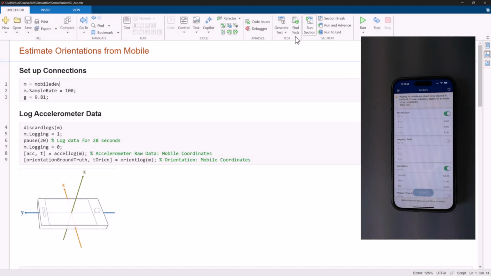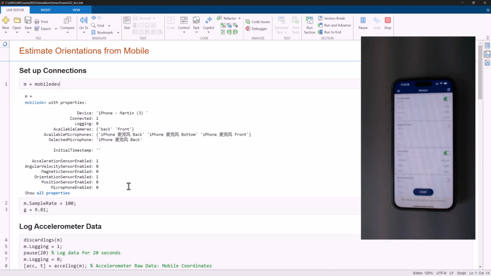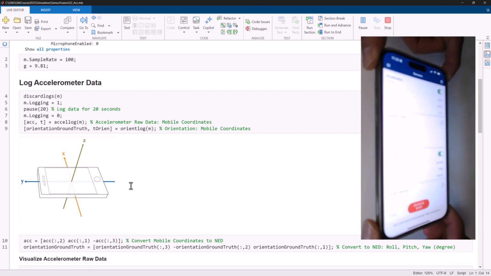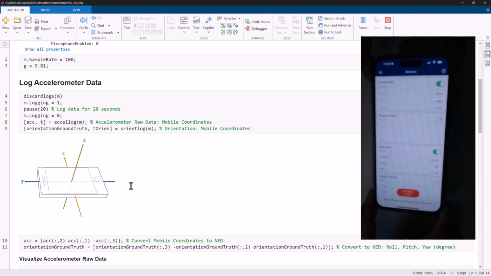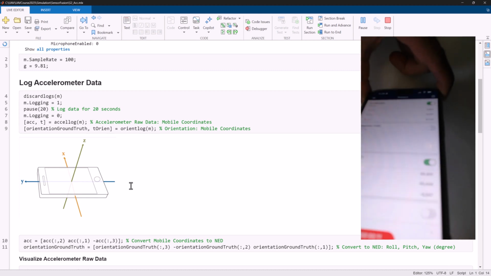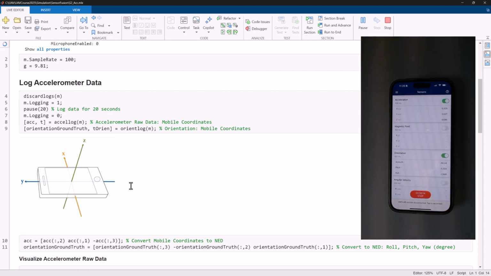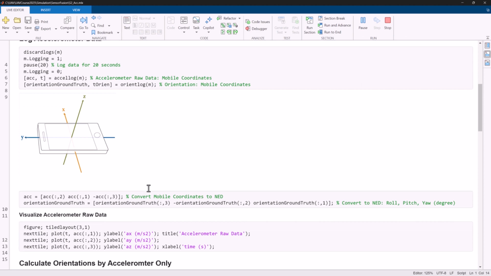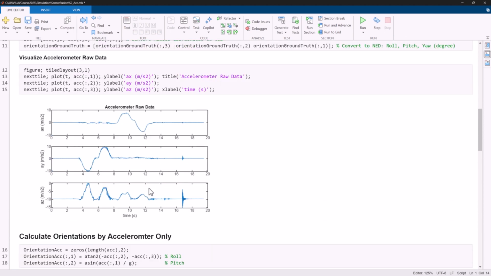To begin the demonstration, we'll first connect MATLAB to a mobile phone using the MATLAB mobile app. We then log accelerometer data while rotating the device along the roll and pitch axes. To simulate external disturbances, we also tap the device with a pen, generating pulse-like measurements. The figure below shows the raw accelerometer data along the three axes.